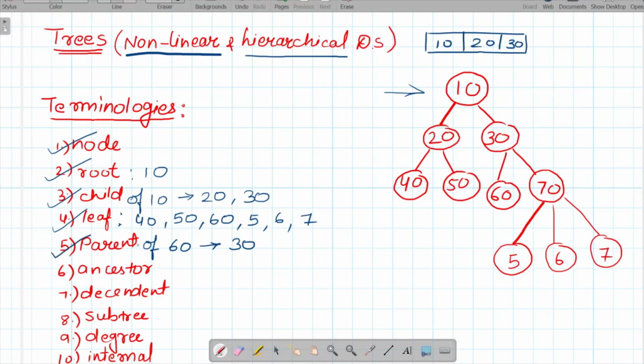The next terminology is ancestors. There can be more than one ancestor for any given node. Any predecessor node on the path from the root to that node is called an ancestor of that node. For example, for 50 the ancestors are 20 and 10, and for 5 they are 70, 30 and 10. All the nodes coming on the path towards the root can be called ancestors. So the ancestors of 40 are 20 and 10.